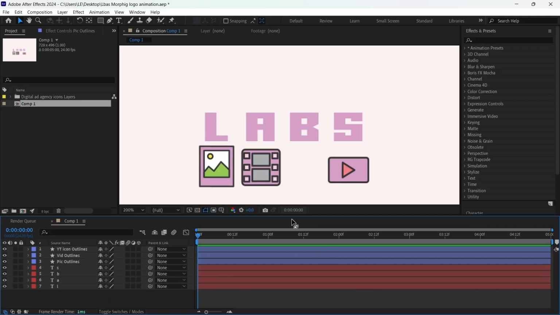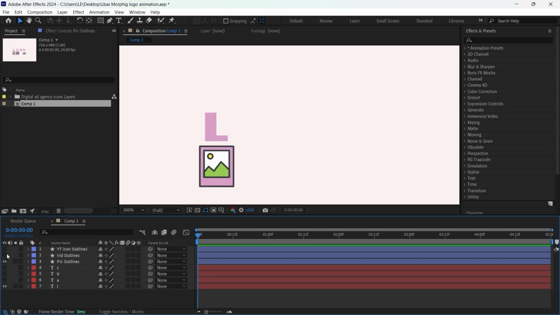All right, now what we need to do is just hide everything else, and we're just going to keep the letter and the first icon we'll be animating. This way we don't get lost. And now we're just gonna leave the picture and letter L. Everything else, we'll go ahead and just lock it just in case we touch something by mistake.